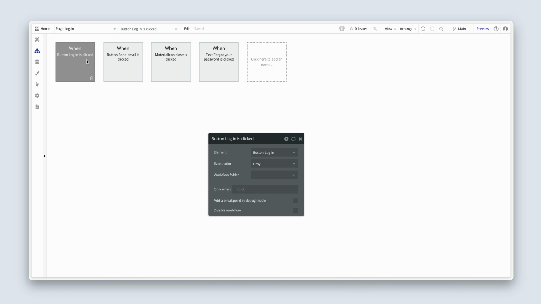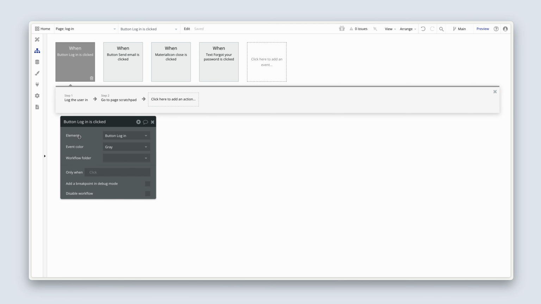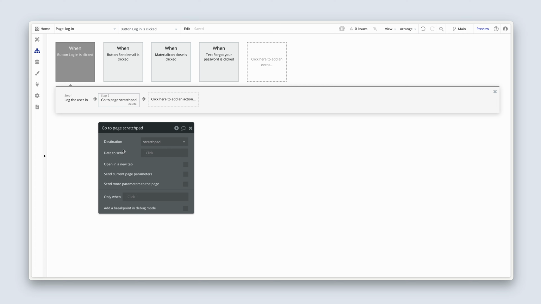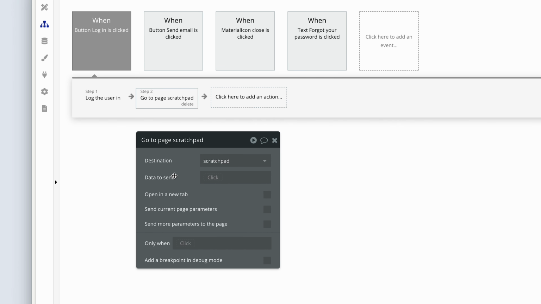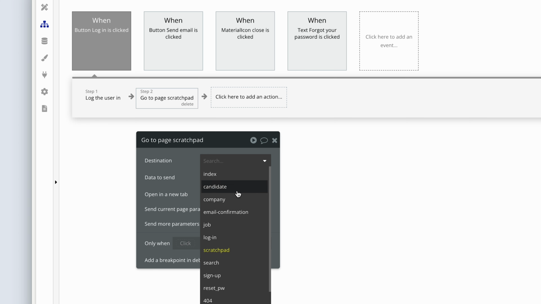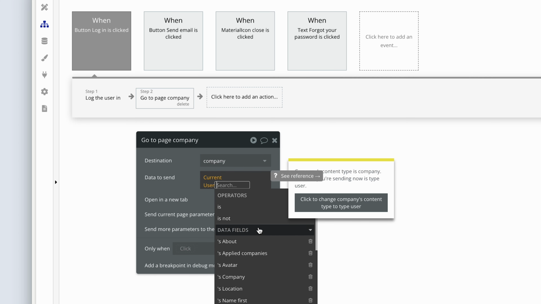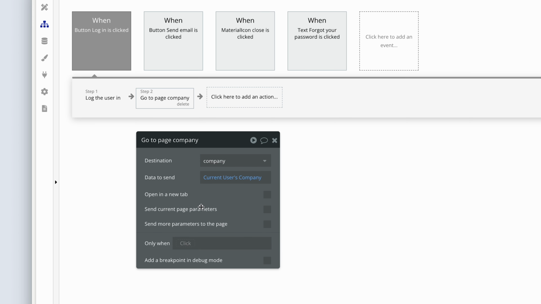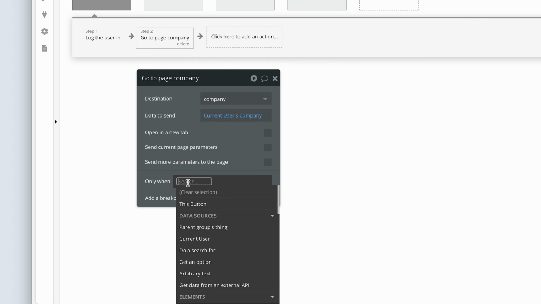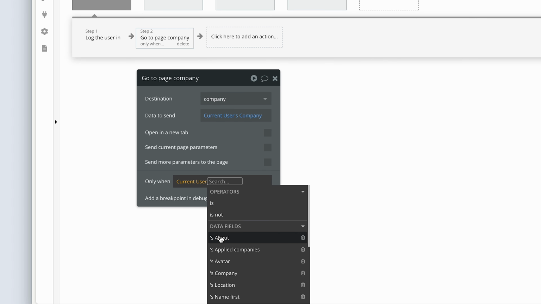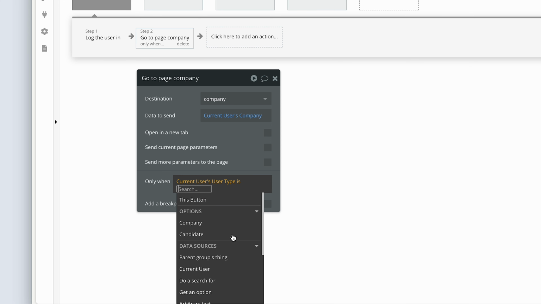Login page, and when the login is clicked, log the user in and go to page Scratchpad. So this is where we need to route the users through to their respective dashboards. So I'm going to say for this one, company, and that's the current user's company. And we're only going to do this when the current user's user type is company.